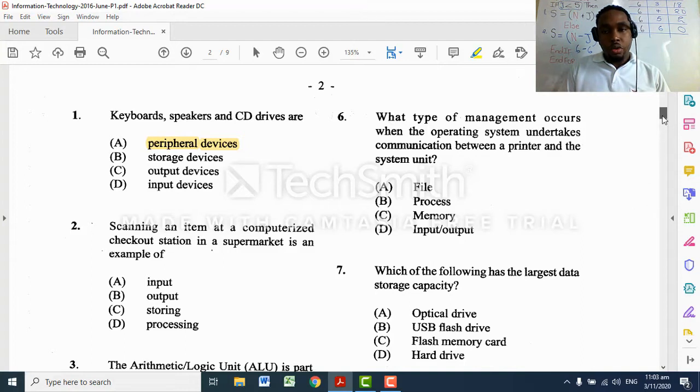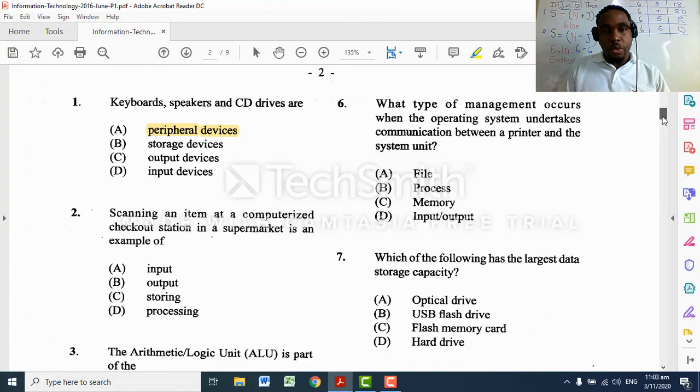So we're going to randomly select the questions. Question 6 says, what type of management occurs when the operating system undertakes communication between a printer and the system unit? So we're looking at connecting a printer to your system unit, and we know that the printer represents output. What will come from your system unit is the inputs or the user inputs, right? So we could say the type of management that will occur here is an input to output management system here.